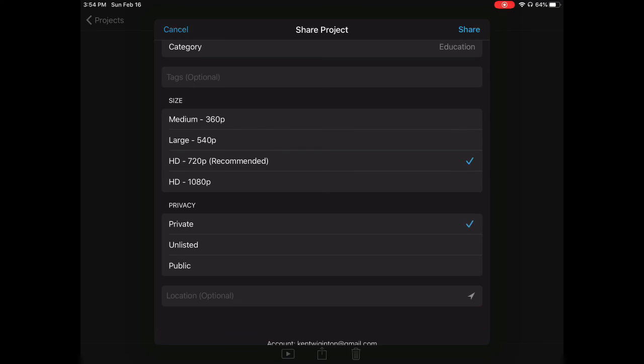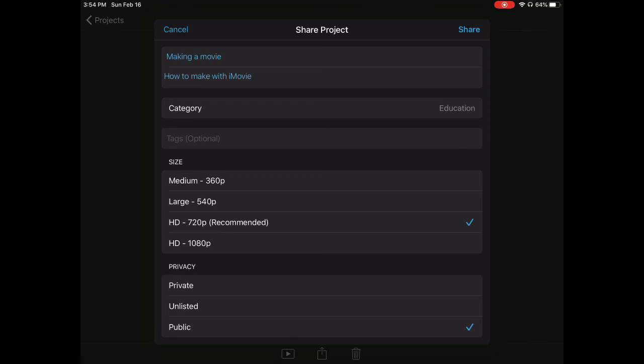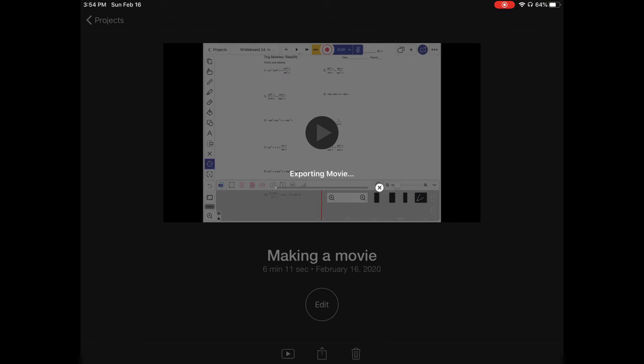That's pretty common. HD 1080p is a lot more file size, and it's not that much better in terms of quality. I'm going to choose to have it listed as public so that anyone can see it. If it's private or unlisted, then someone has to have the link, and I want people to see this whenever they want to. So I'll click share, and then the iPad and iMovie will run through that video, and it will export it, and it will share that with you.